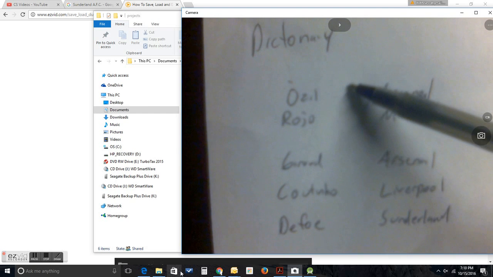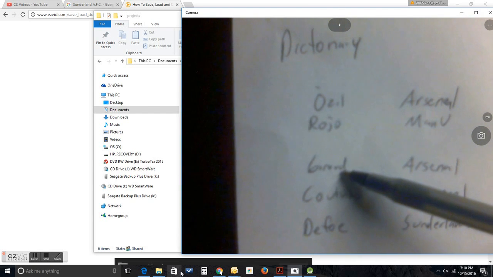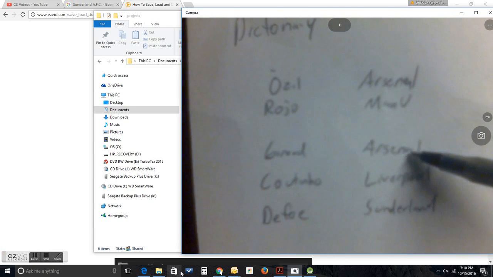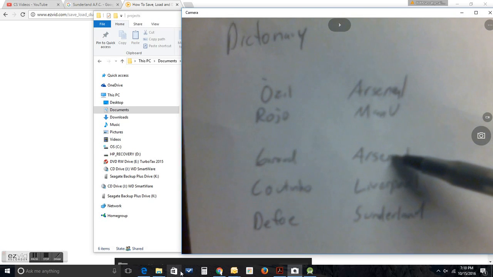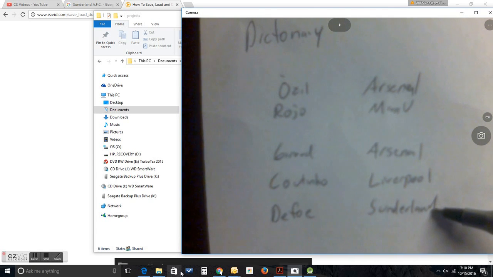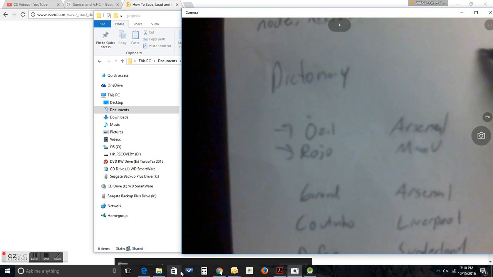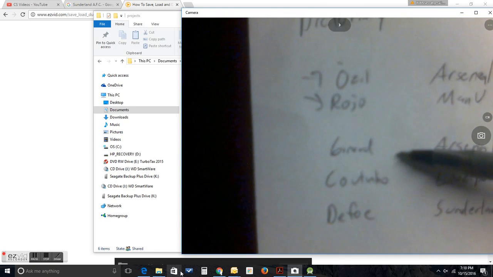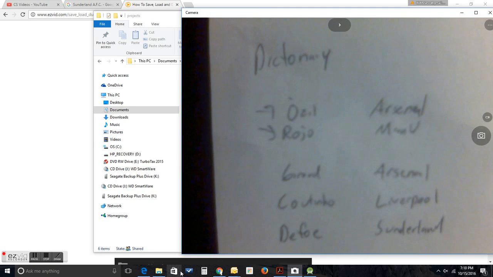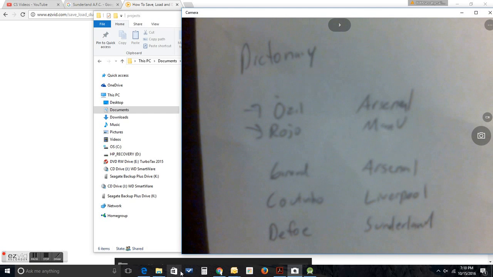So if you wanted to look up and find what team Giroud plays for, for instance, you would pass in Giroud as the key, and you'd get the value Arsenal back. If you passed in the key Defoe, you would get the value Sunderland back. So these are key value pairs. Each one of these is a key value pair. So we've got 1, 2, 3, 4, 5 key value pairs in this list. Again, the name being the key and the value being the team.